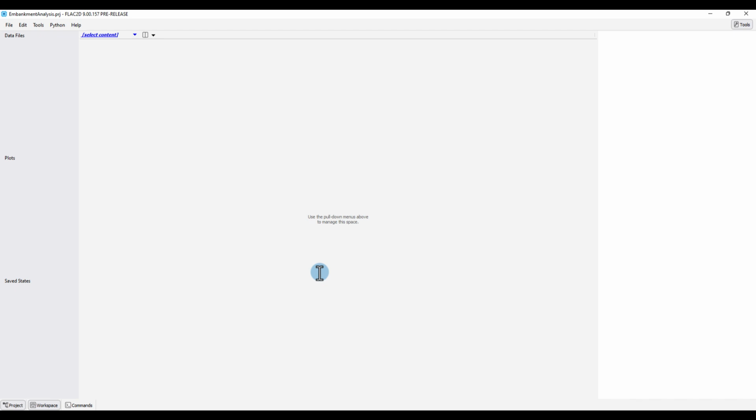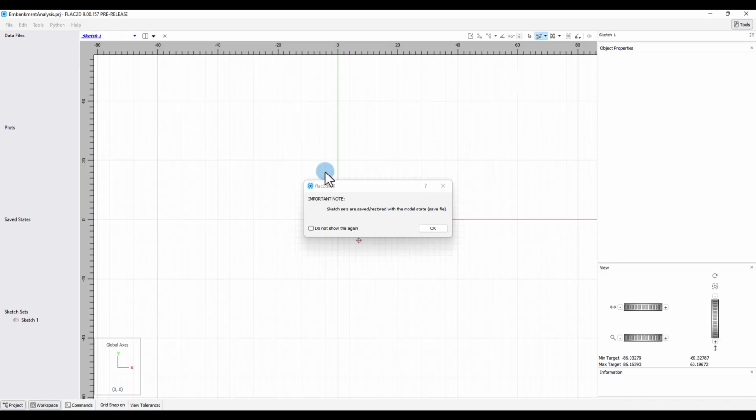Now click Select Content, and then New, and Sketch Set. Enter a name of the sketch set such as Sketch 1 and click OK. When the Important Note warning is provided, click OK. Or if desired to not have this warning appear again, click Do Not Show Again, and then OK.